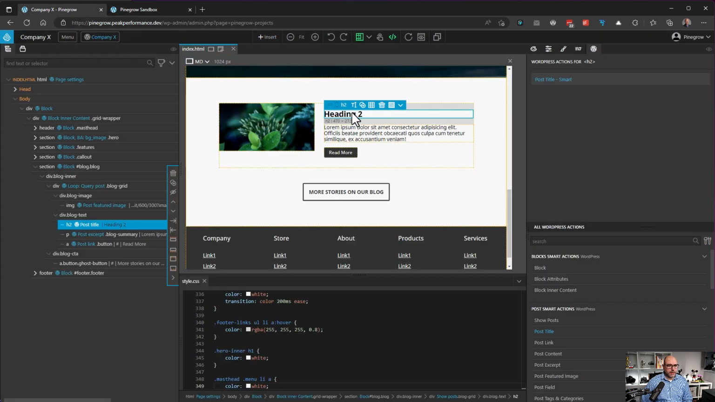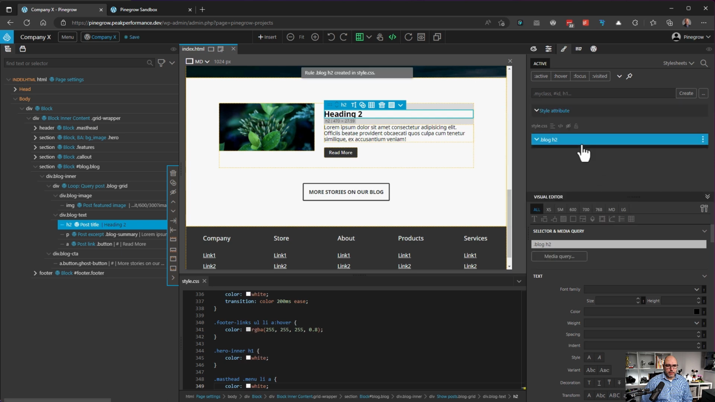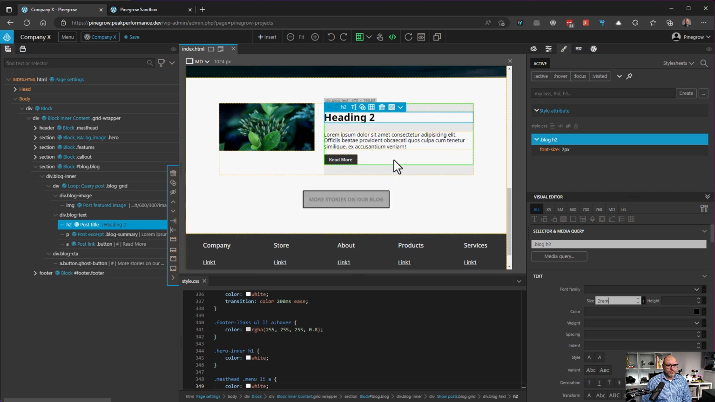So we'll come in here and we've got our H2, and this is something that we want to tackle. So we can come in and just create a rule to take care of that. And we'll say this is going to be our .blog H2, create that rule. And we want this size to just be 2 rems. That's fine. Okay, so there's that.